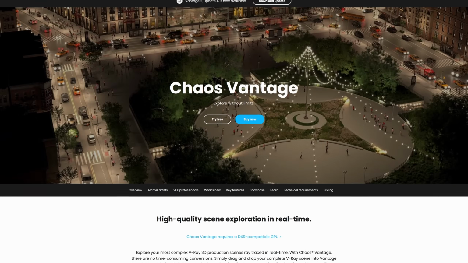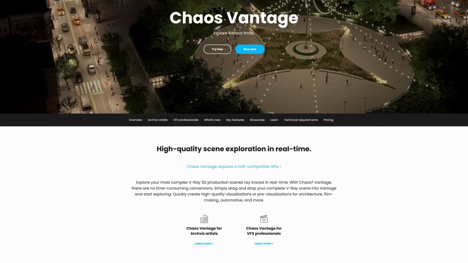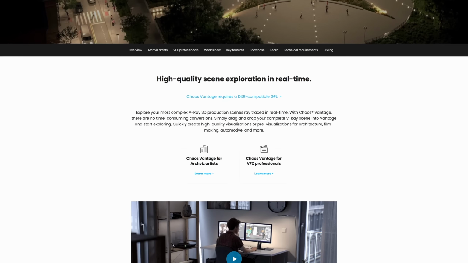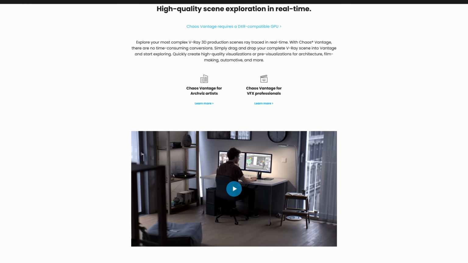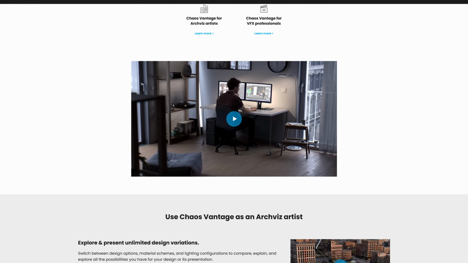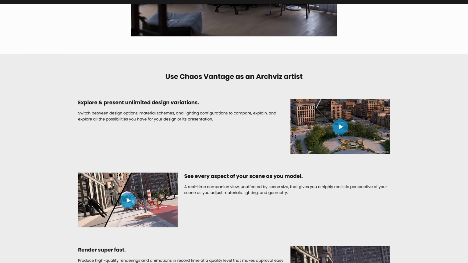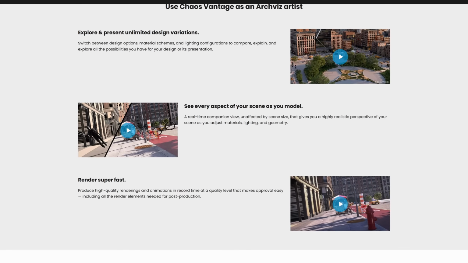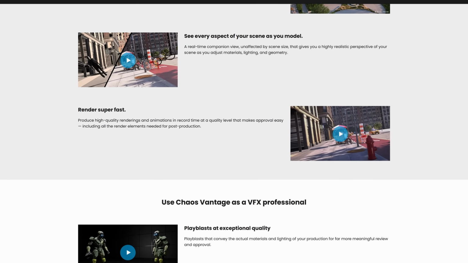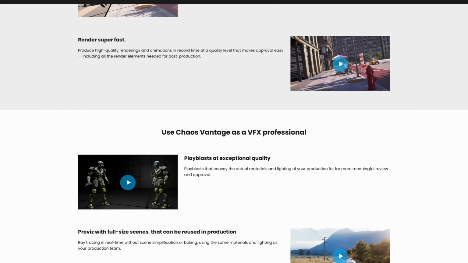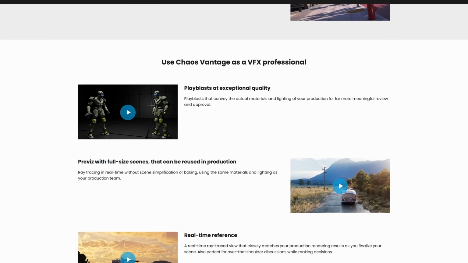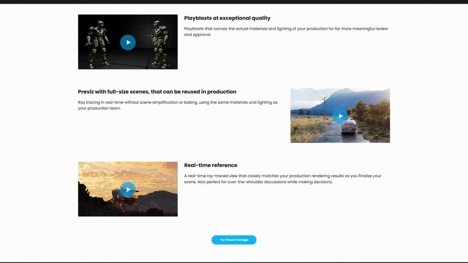Now, before we dive any deeper into the workflow, let's maybe spend a couple of minutes getting acquainted with Vantage. So Chaos Vantage is an extremely capable real-time ray tracing renderer, which means it runs in real time like a video game does, for example. So basically you get instant visual feedback as you work in it. Now, as stated, Vantage supports ray tracing, which means that with it you can output highly realistic imagery or animations. Now, yes, it does not offer the quality that Corona offers in terms of realism, but on the flip side, it does calculate the image faster.